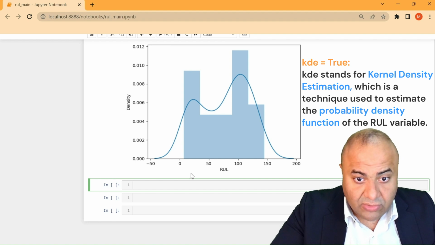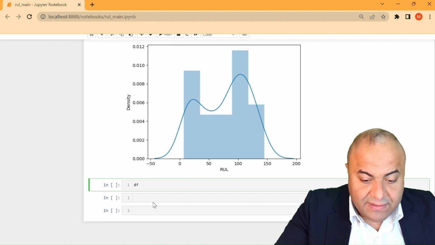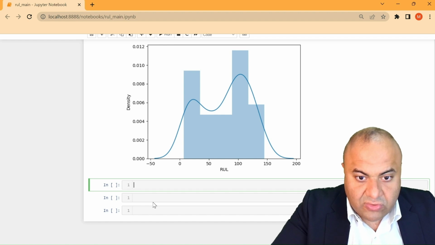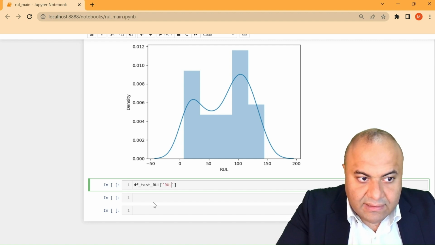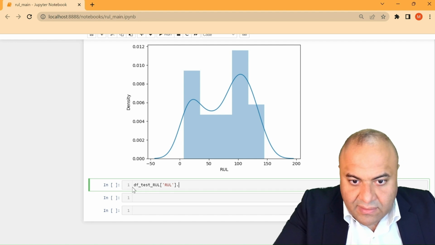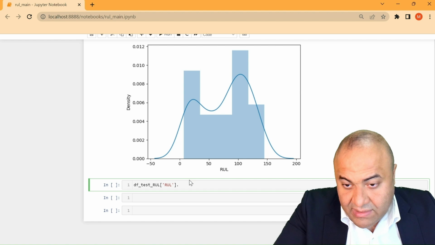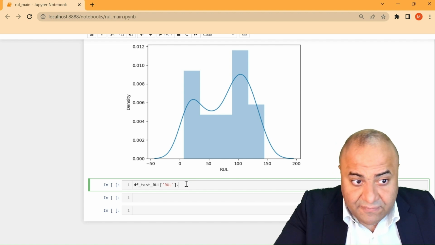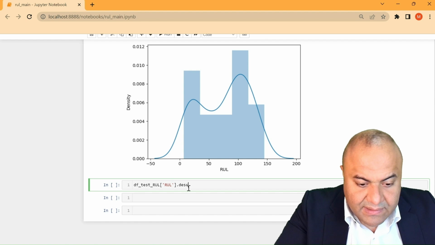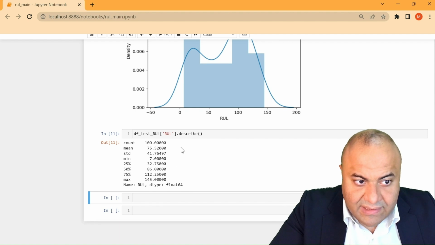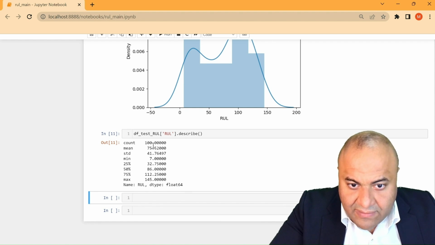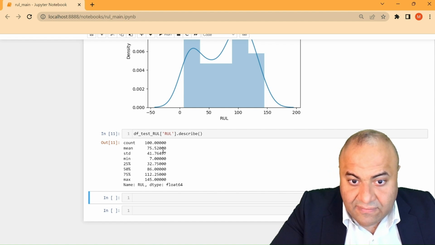So this is the first one, and after this, we need to also go to the test data, and we want to have a summary of its results. Here we have the data frame, and this is one of the pandas features, DataFrame.describe. You can see here we have 100 values with 100 engines. The mean of these values is 75.